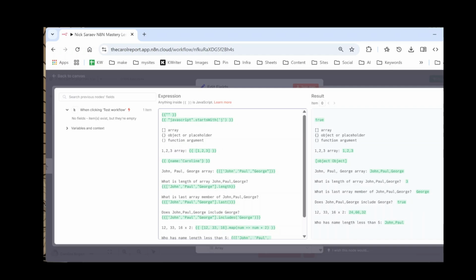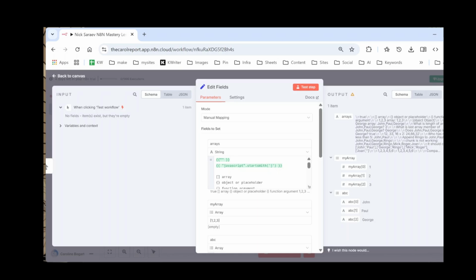So we're going to look at the functions that you can manipulate arrays with in N8n JavaScript. The first thing we'll do is just look at an array, and we're going to use this array of strings, and it is just John, Paul, George separated by commas. And if you are going to refer to those elements of the array, the 0 position is John, the 1 position is Paul, and the 2 position is George.